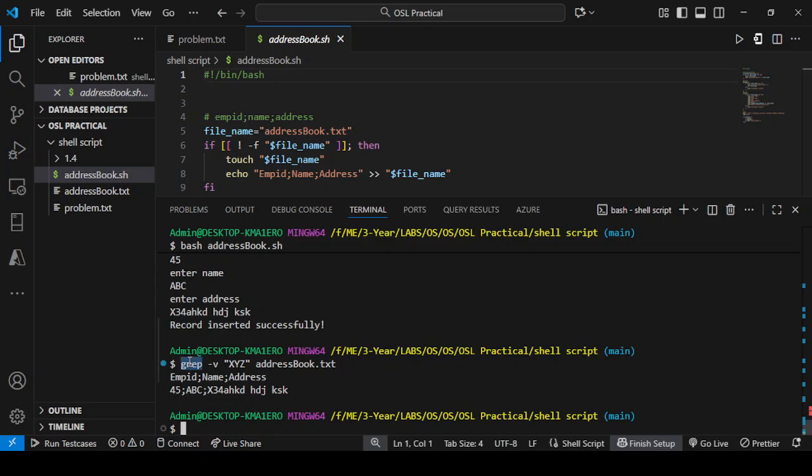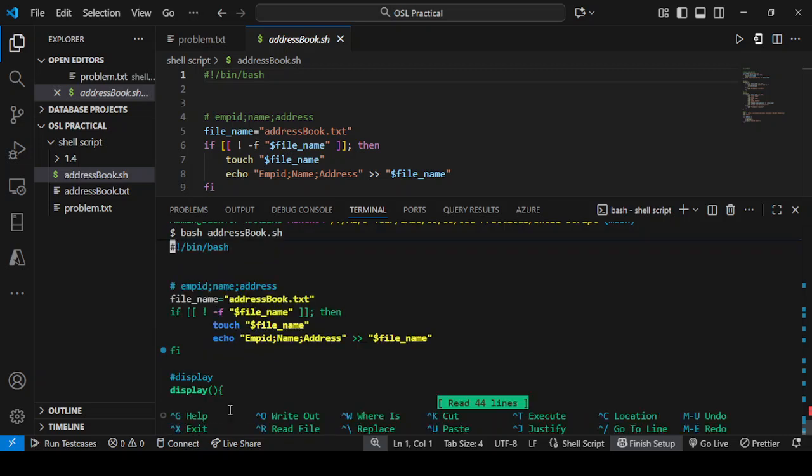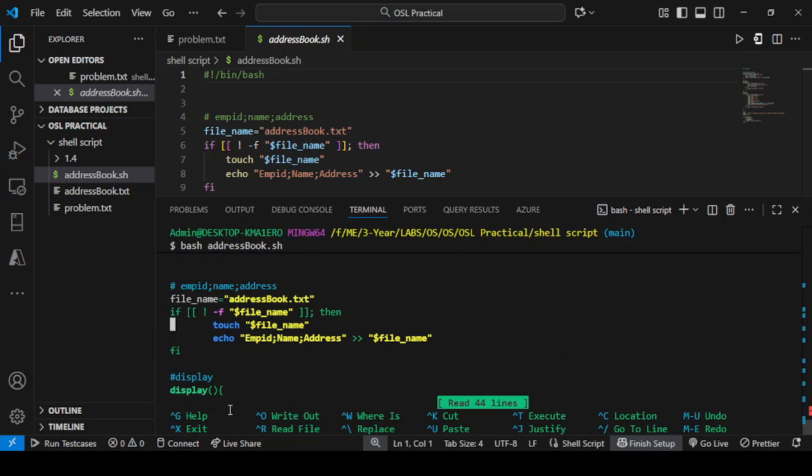grep is used to search in a file for patterns that are similar to the text we are mentioning here. But if we have an extra entity, dash and then v, then it will search for all those lines that do not match XYZ. Now with this knowledge, we'll amend our address book.sh file.